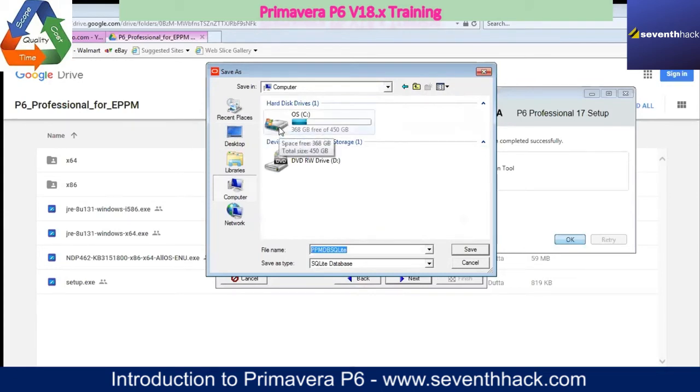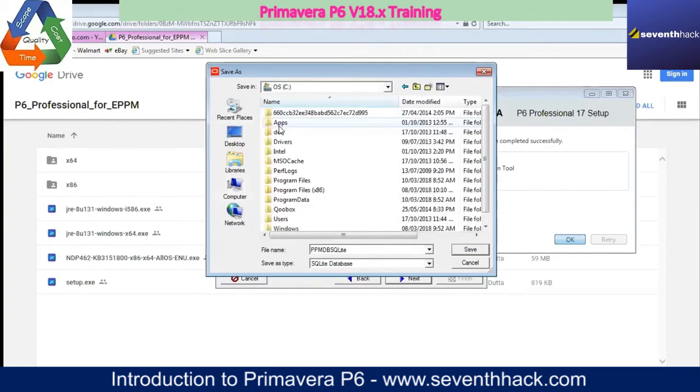So go to C, create a folder. Just click on C. Right. That's a very dangerous situation. Do one thing. Here you create a folder.